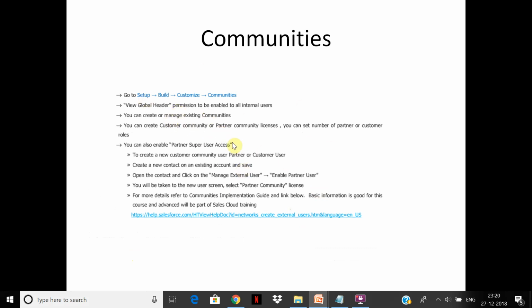But basically you go to Setup, Build. We'll look at the demo of everything that we have covered in Service Cloud. You have to have a couple of permissions, and then in communities you need to create a community. And then you have roles, users, new customer user. You need to create a contact from an existing account, manage and enable the partner user, and then it will send you login credentials, so that the user can be created. There are links over here which you can use to see more detail. But anyway, we will cover communities, and we'll be setting it up in the demo session.